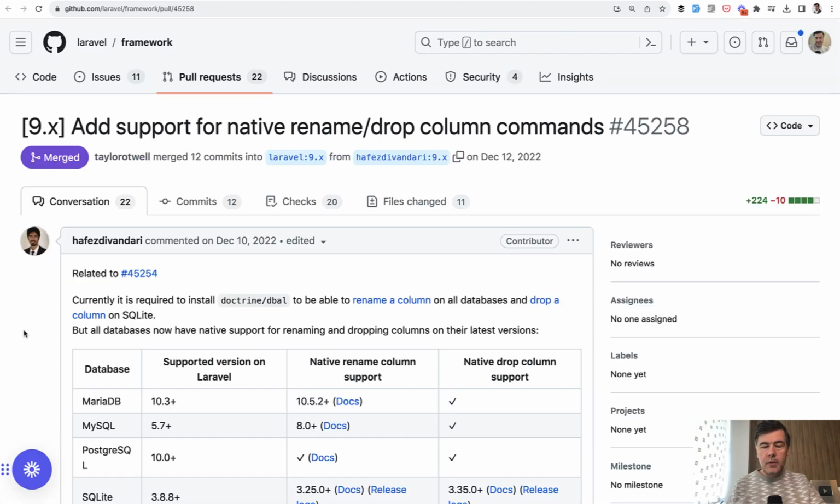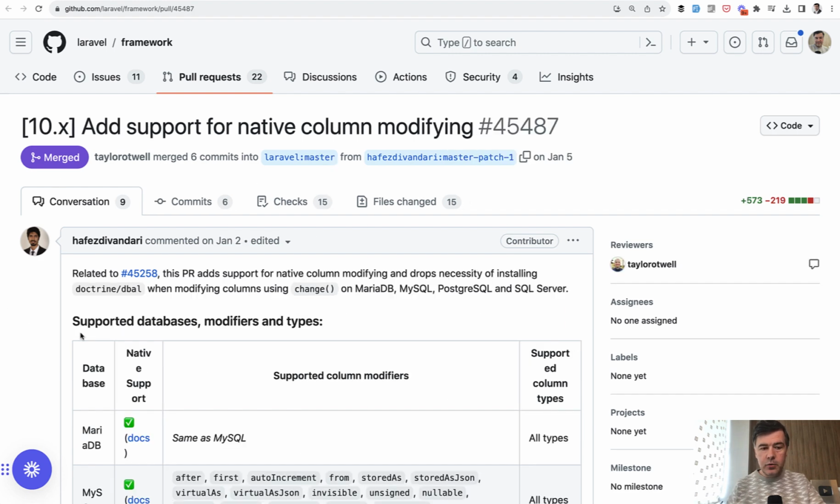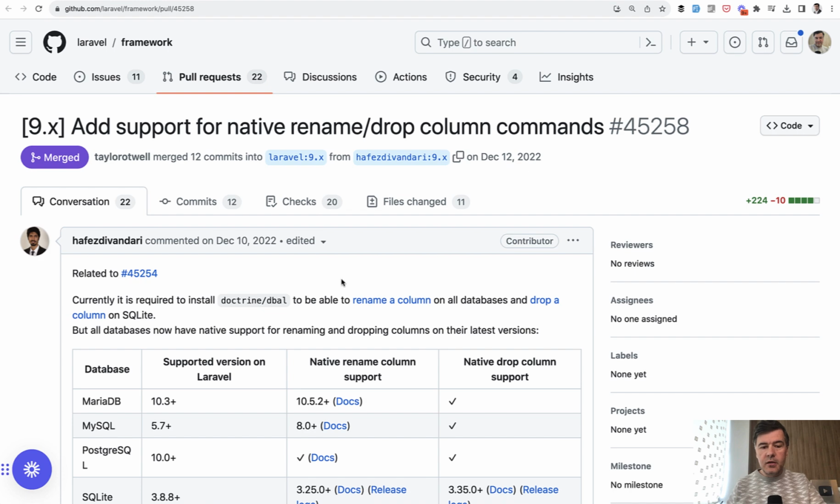And I also have a separate video on how that works and I will link that in the description below. The final new feature that I wanted to show you is in Laravel 9, but it was finished in Laravel 10 with another pull request, is dropping the requirements to have Doctrine DBAL package if you want to change the column, rename the column, or drop a column.